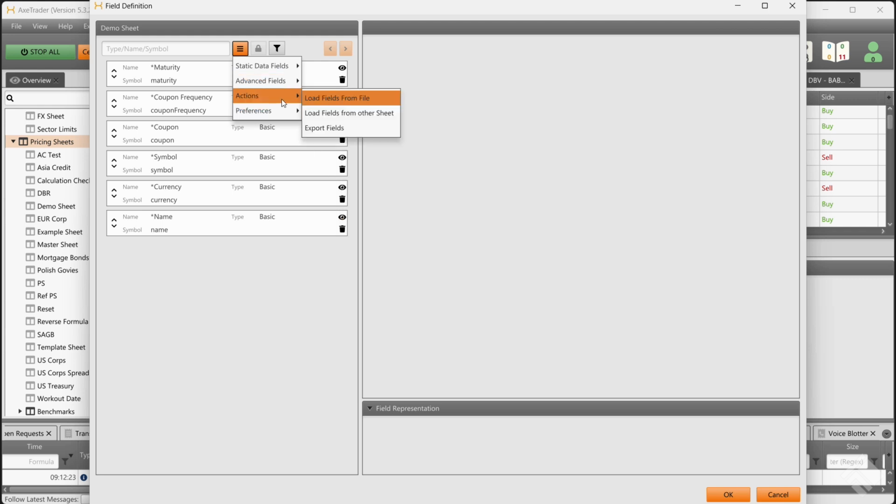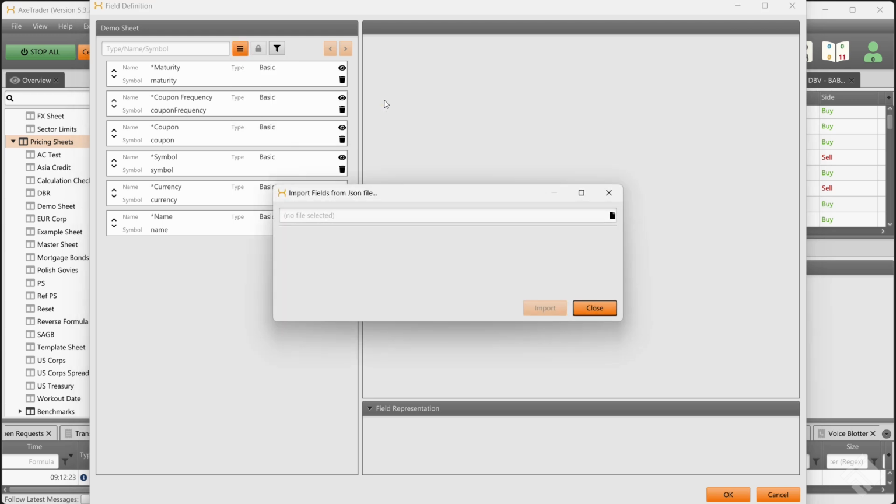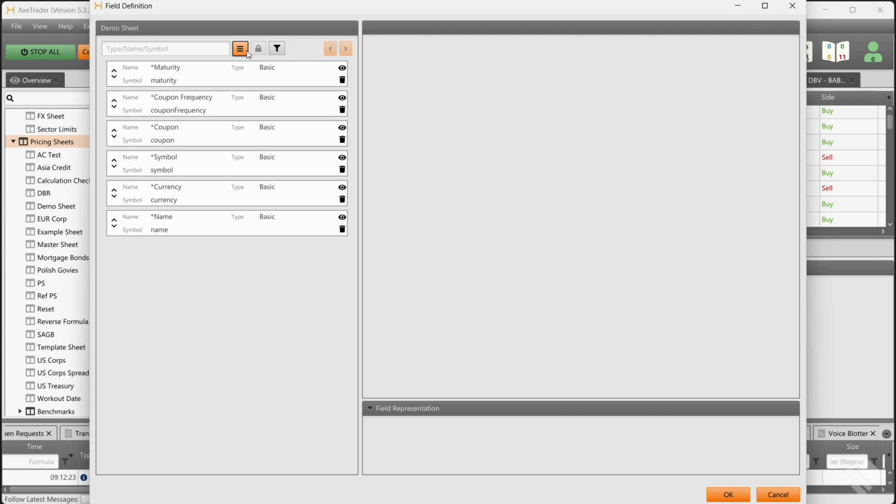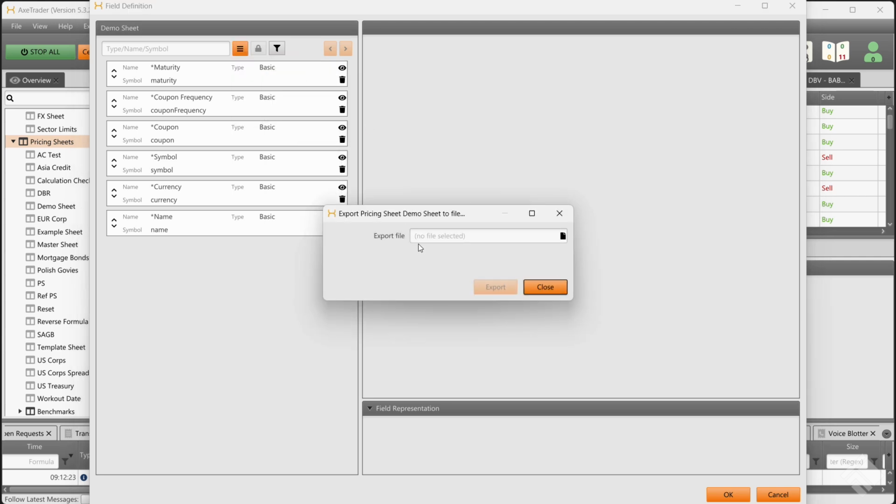The other options are under the Actions drop-down menu. The second option is if you have a previous pricing sheet file available, you can choose to load fields from file. This will then load the pricing sheet fields together with the formulas and methodologies that are inside. This would normally come from a pricing sheet that either you or other colleagues have previously exported. You can see the export option here.